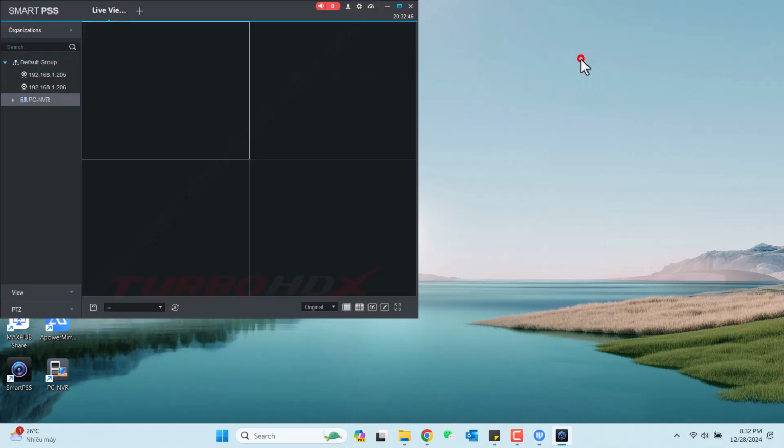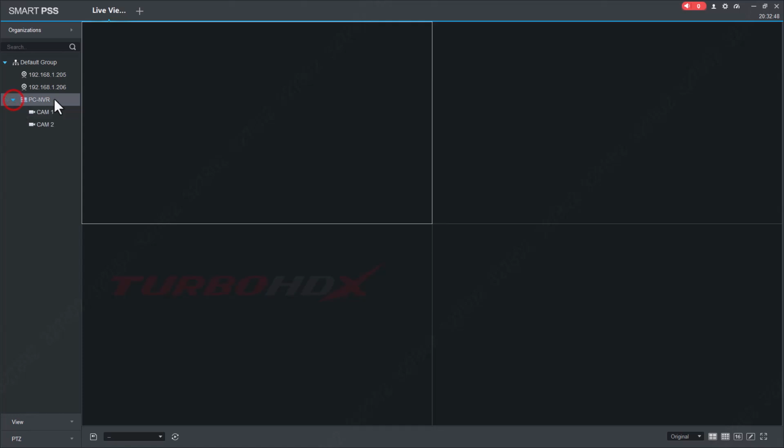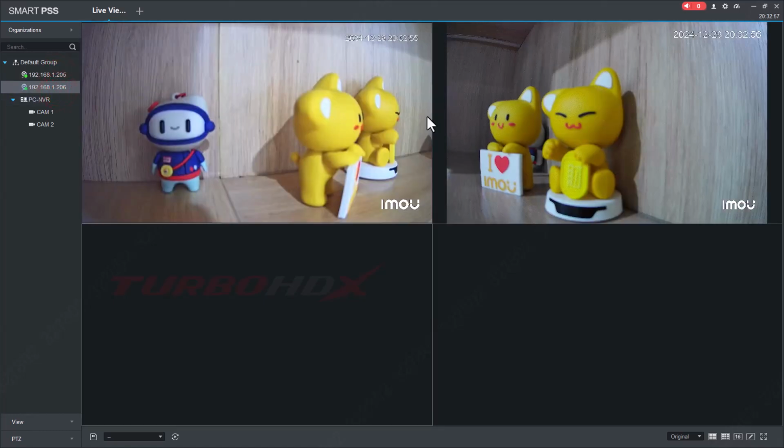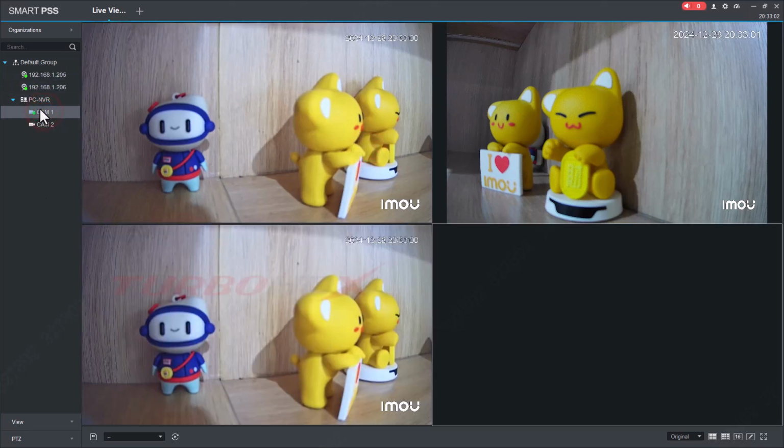We see that the PC-NVR has been connected to the camera. Here we can view each camera directly. And in the PC-NVR are the cameras that have been linked to the PC-NVR.